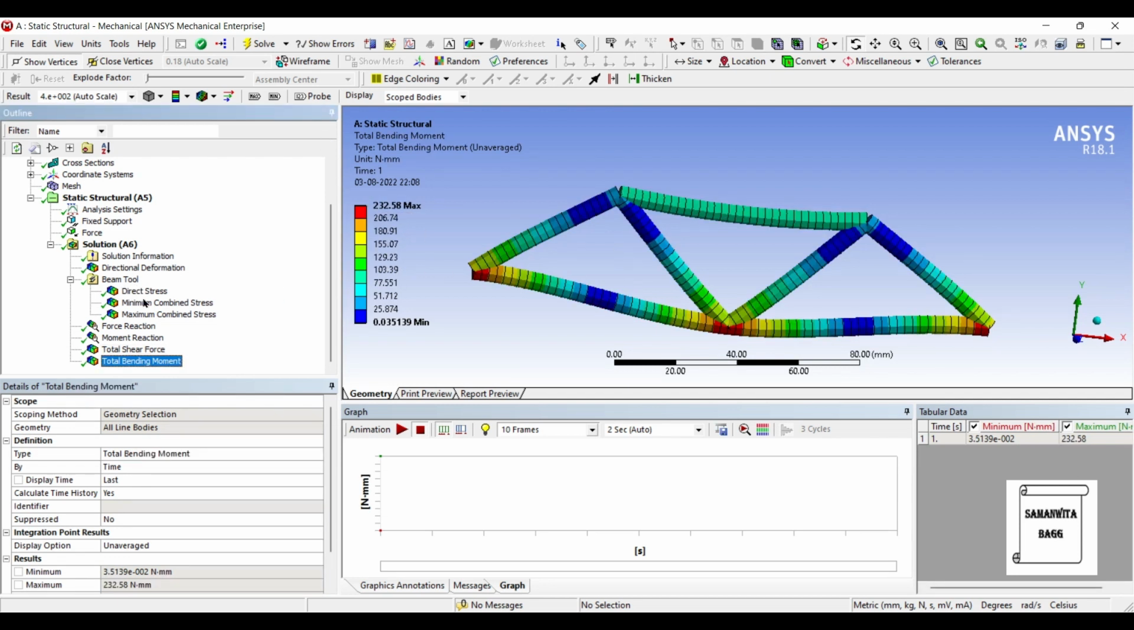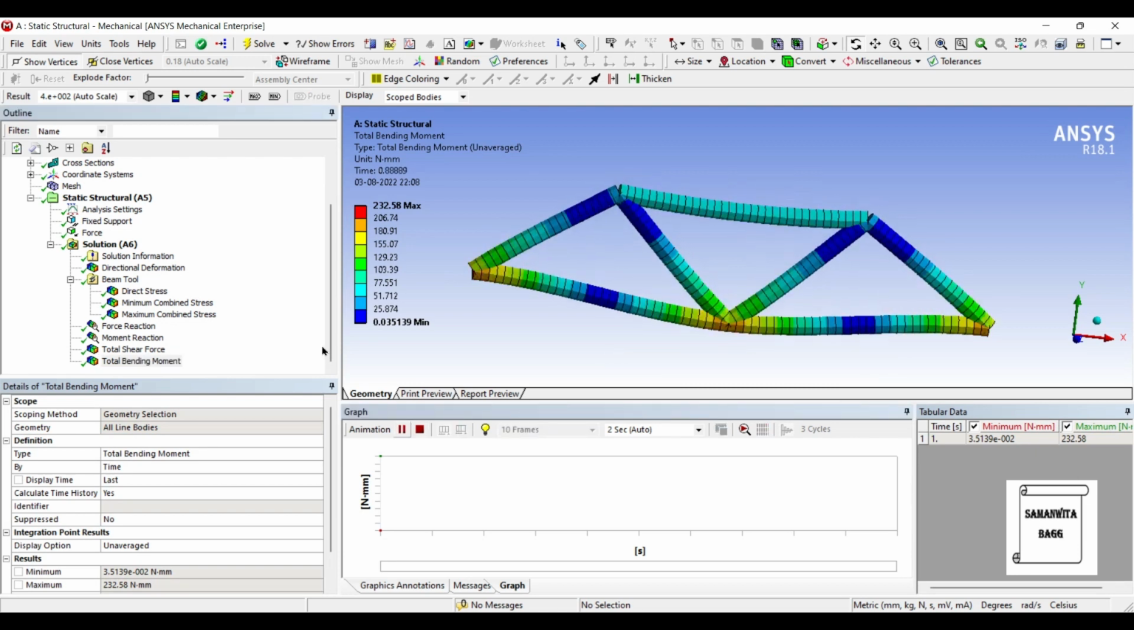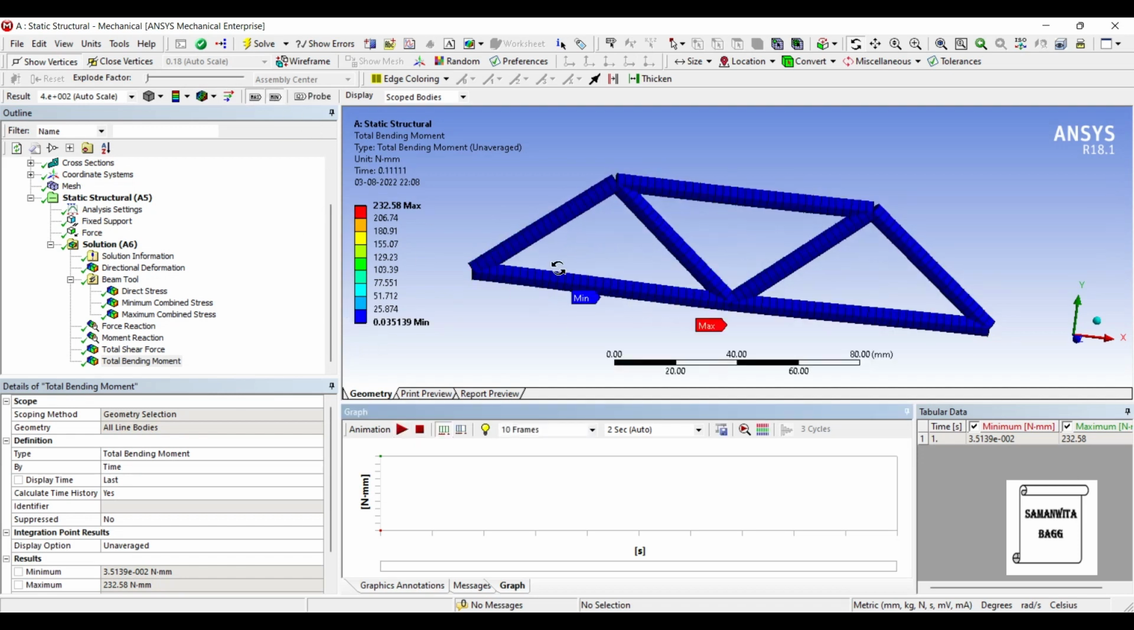This is the bending moment that you can see. The effect will be obviously maximum here at this portion because that's where you have applied the load. So that's where you find your maximum bending moment. So this is how you analyze and interpret the results of a truss bridge for a simple static structural analysis.